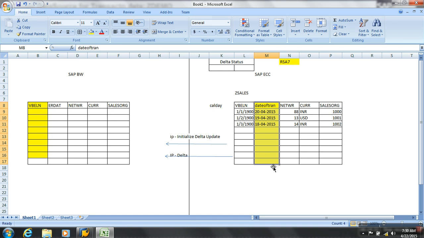Now again I created a data source on this table, with CalDay delta using the field date of transaction. All fine. Now again you replicate, connect the data source, target, transformations, info package, DTP, everything is ready. Let's say I start doing it again. Again you will start by running init. So when I run init, let's say today's date is April 22nd.